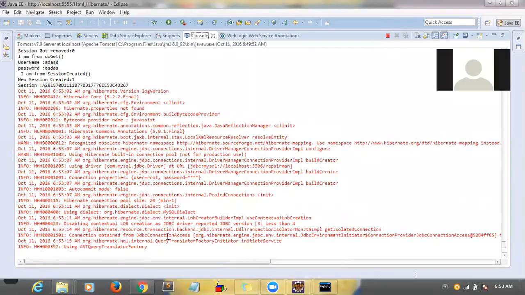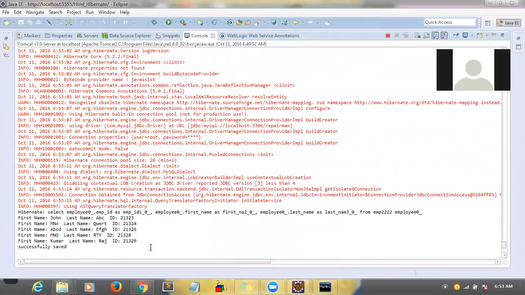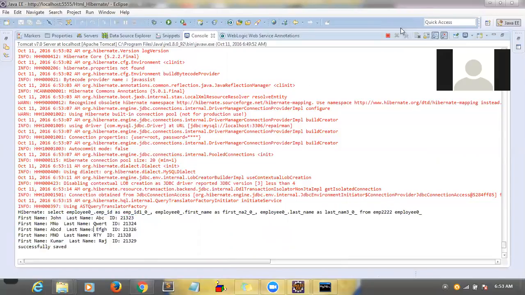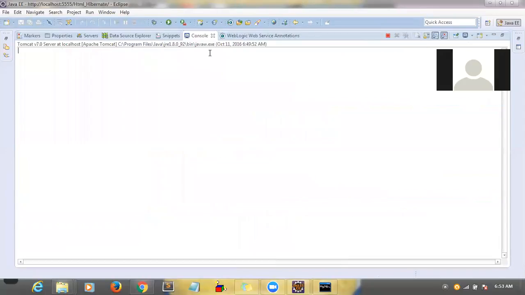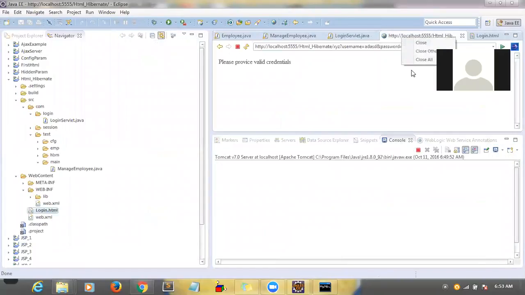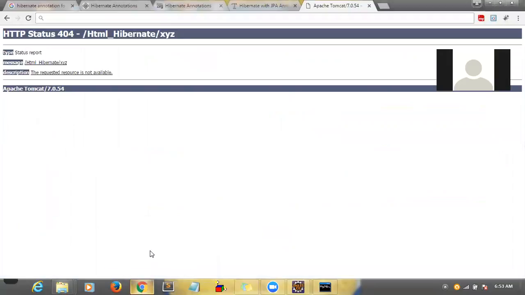You see there in the console, it is trying to execute. You got the details, correct? Yep. You can read the details, right? Yep. Okay, let me close everything and reopen.